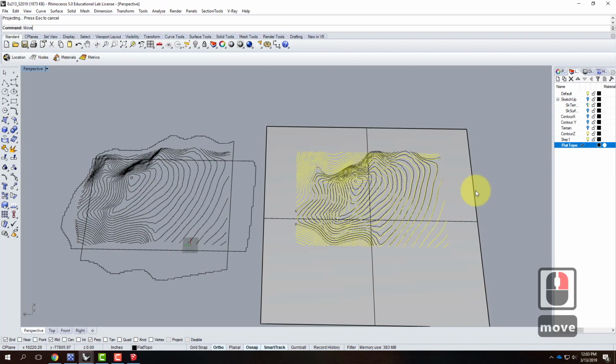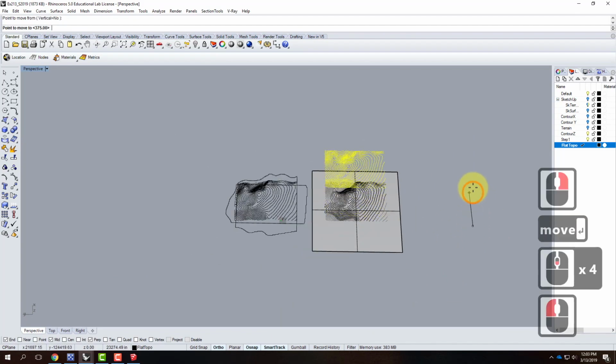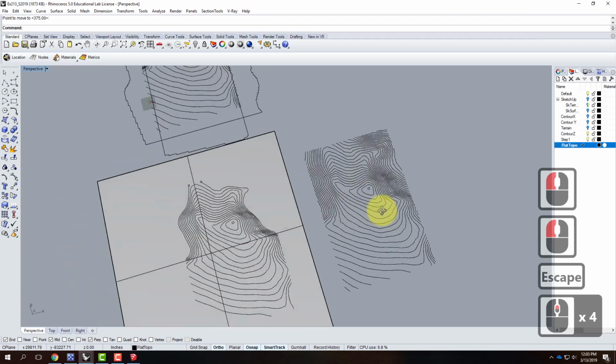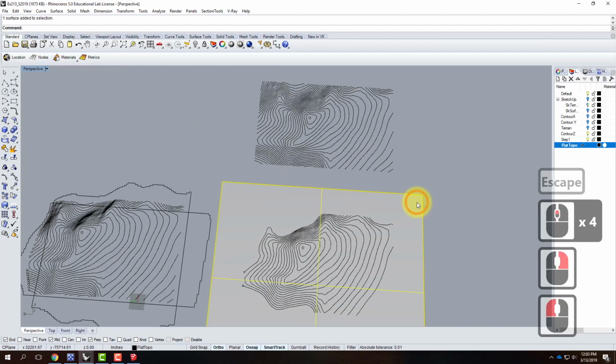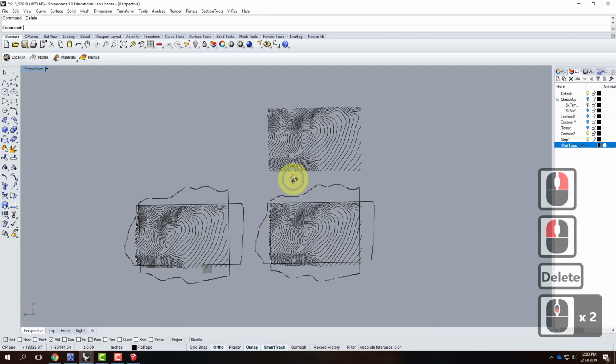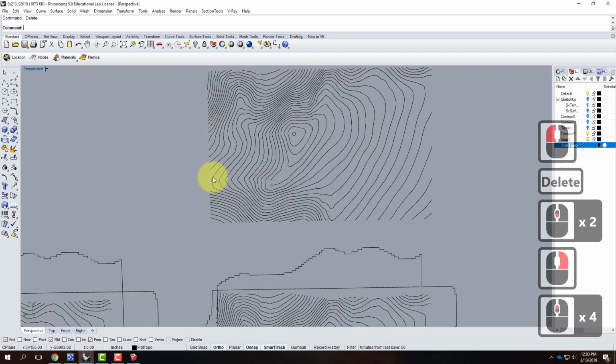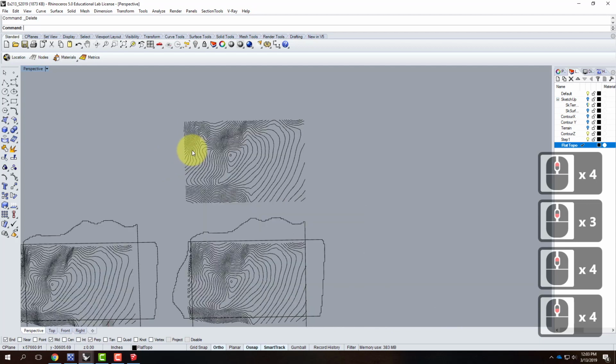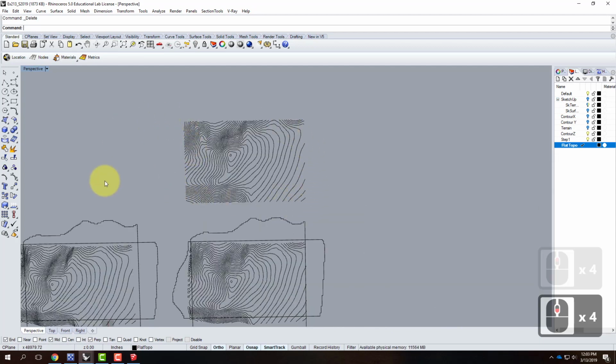I can move those away so we can see them a little bit better. There you go. They're all flat. We can delete the surface because we don't need that. So I can now look at this set of flat lines, and I can start to think of this as a laser cut file.